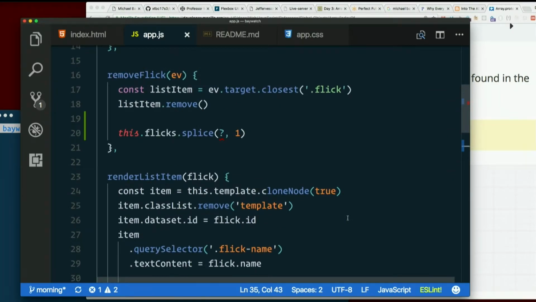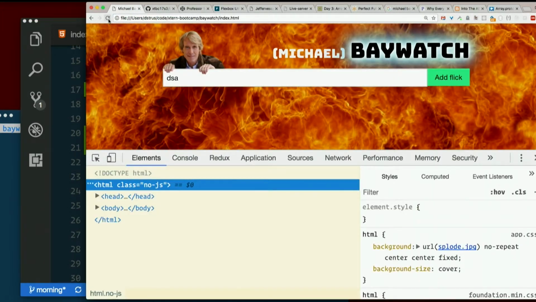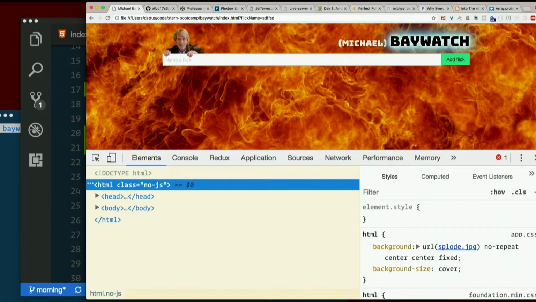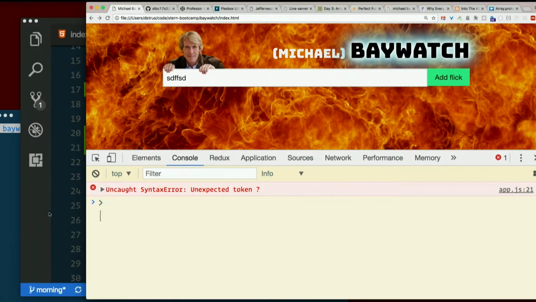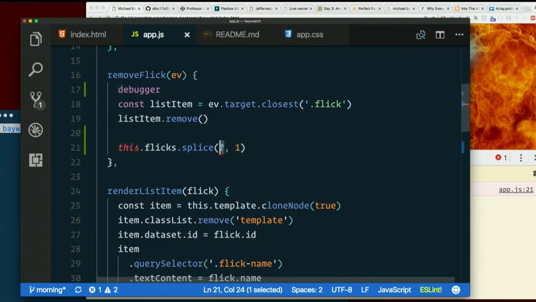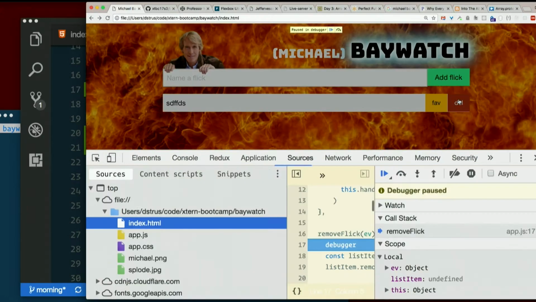So if we're not sure which order they're in, remember we don't have to list out the arguments, right? It doesn't enforce that. I'm just going to throw a debugger in remove flick so I can see what happens when I call it. Oh, I broke everything. Unexpected token, question mark. So let's click one. I hit my debugger.